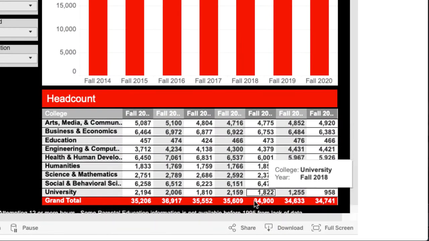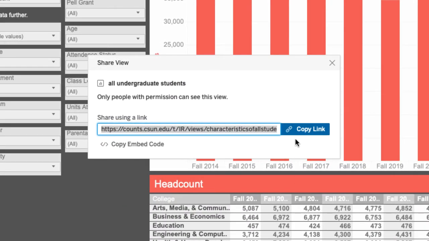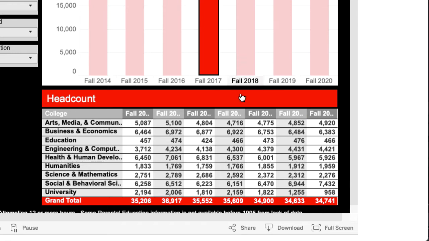Using the Share button on the bottom right of the dashboard, you are able to retrieve a link to share with others or copy embed code to embed the view into a website if desired. Using the Download button on the bottom right of the dashboard, you have the ability to download any data that you find interesting or want to save for later use.